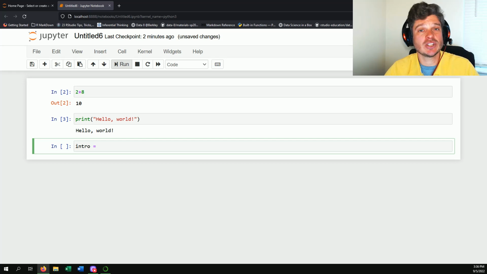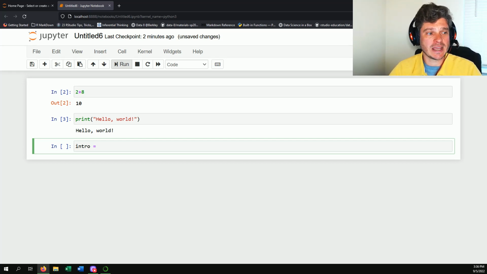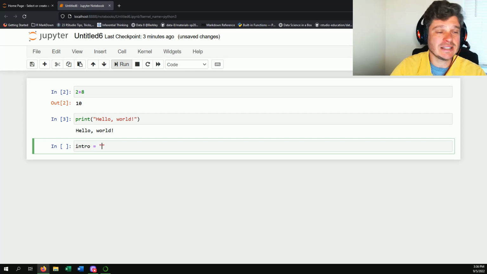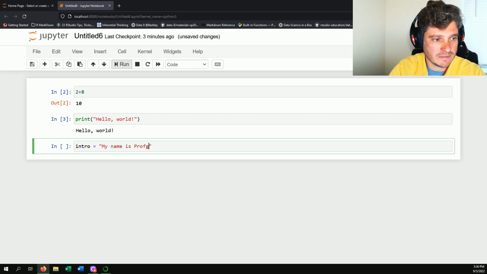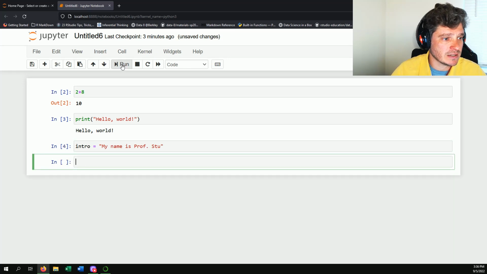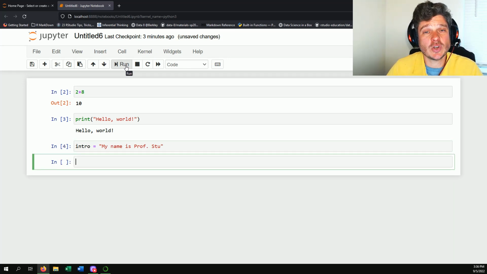So my introduction, that's going to be the name of my variable, and I have the equal sign, and then in that variable intro, I'm going to store my name is Prof Stu. And I can run that. And then notice how there's no output because all I was doing was storing a variable. There's no output associated with that.